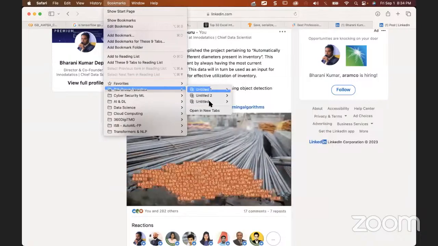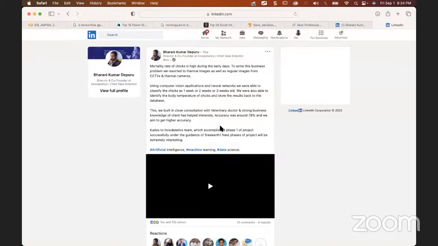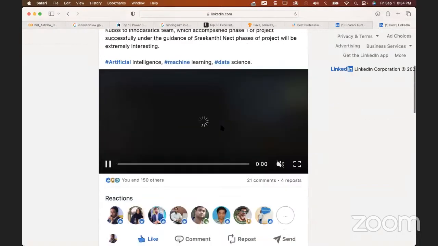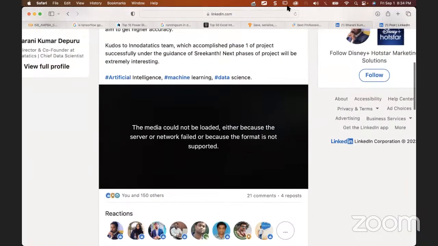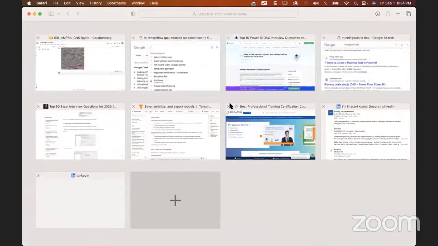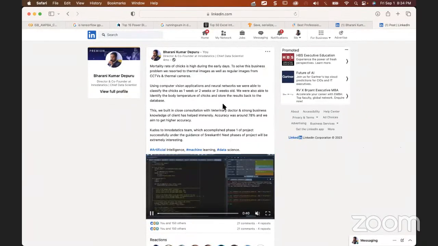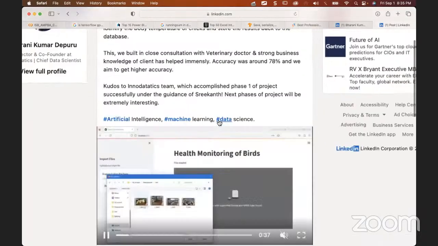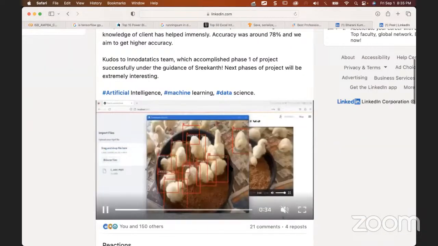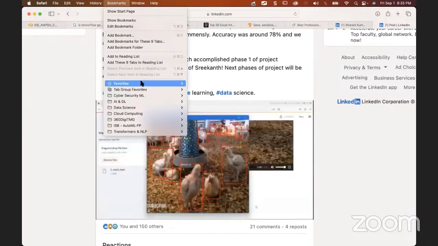On similar lines, we have done projects in the space of poultry, and I could only post a few on LinkedIn. Very soon I'll be posting the rest as well. Let me minimize that. Sorry. Yeah, so let it come up. Automatically detecting the birds and determining the age of each bird and whether that bird is healthy or sick. This is yet another project which we have done.